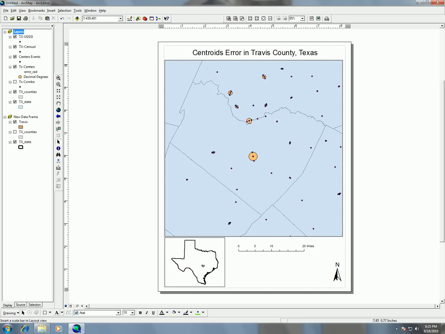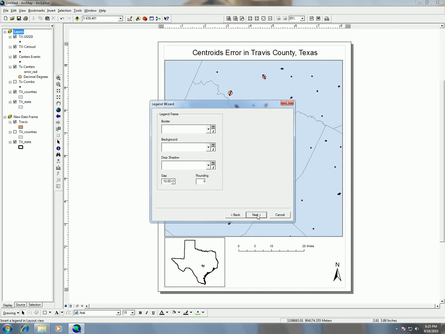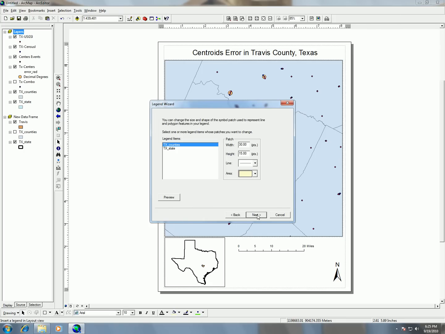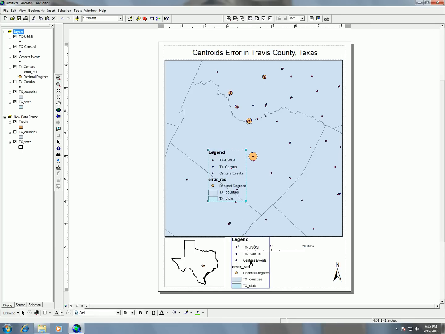Scale bar. I have my north arrow. Maybe I want to insert a legend. So I'm going to insert a legend and say next and next and next. I'm just going to take all the defaults, and this legend is nice, I think. So I have a legend, it tells me different information that is on this map.